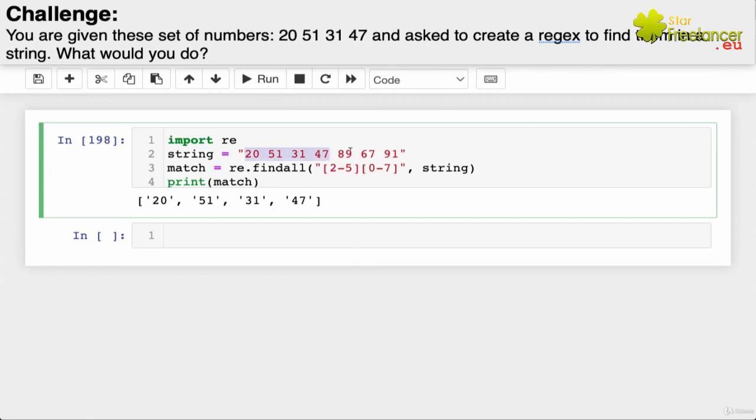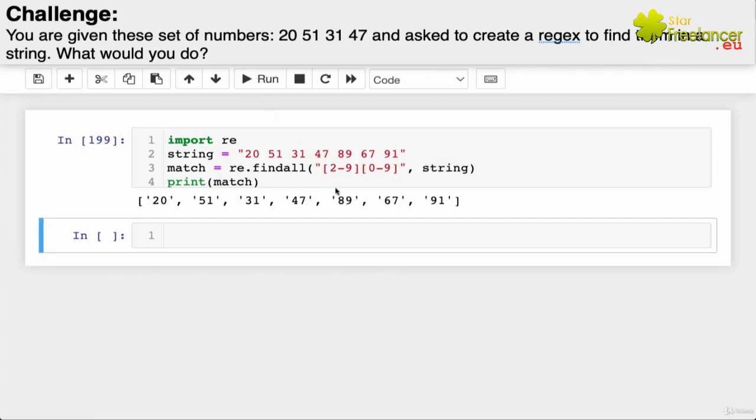If you actually want to include these, it means that among the first digits in this new arrangement, 2 is still the minimum and the maximum is 9. And among the last digit, the minimum is still 0 and the maximum here now is 9. So if you run this again, you see everything is captured. This is how to create a regex to capture this type of double digit in this pattern. Hope this is understood. Thank you for viewing.